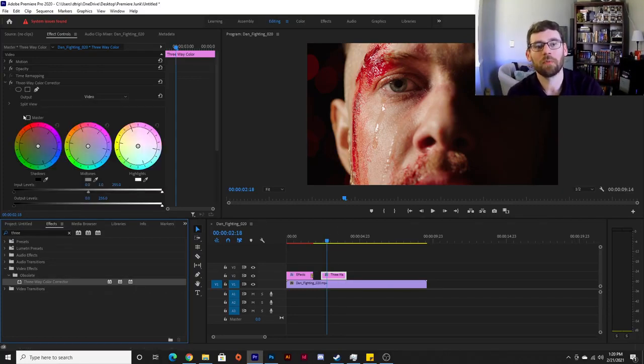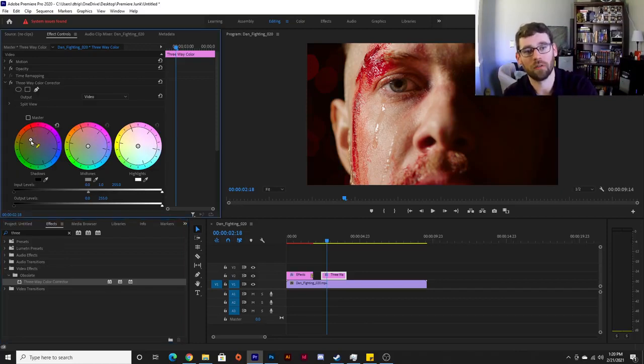Now, three-way color is pretty cool because it allows you to alter the color of your shadows, your midtones, and your highlights. So that means these dark areas to the right side of his face are his shadows. Over here on the left are his shadows. I can alter and adjust each one of those colors along the way.